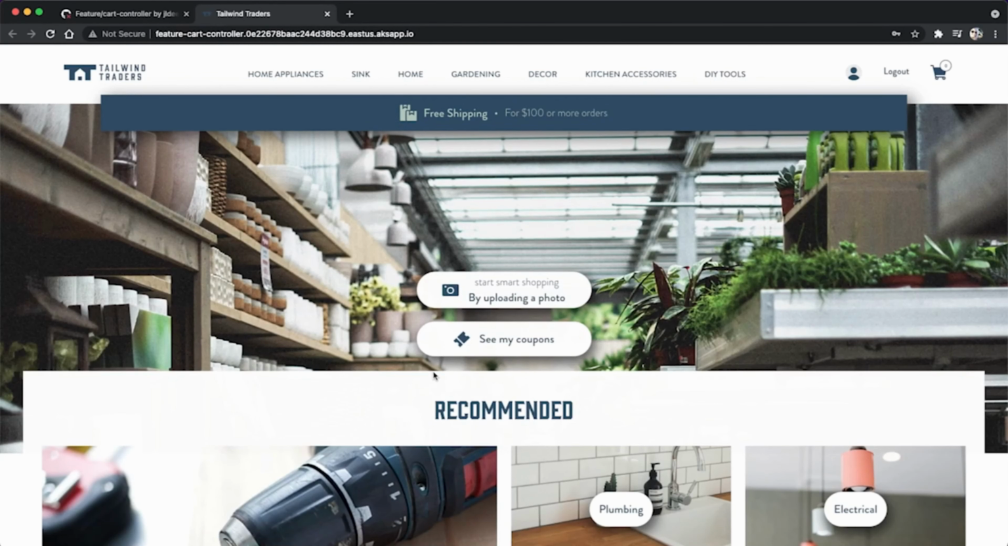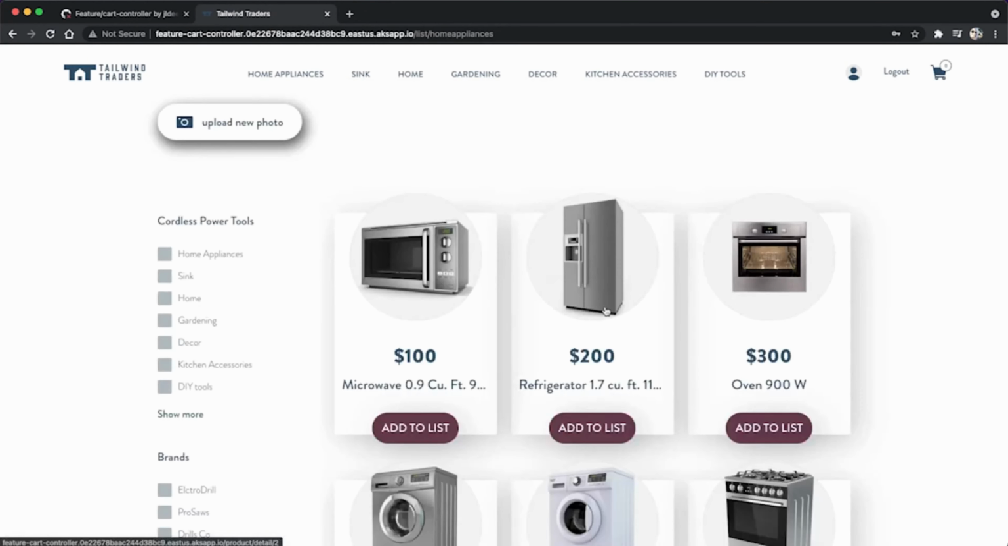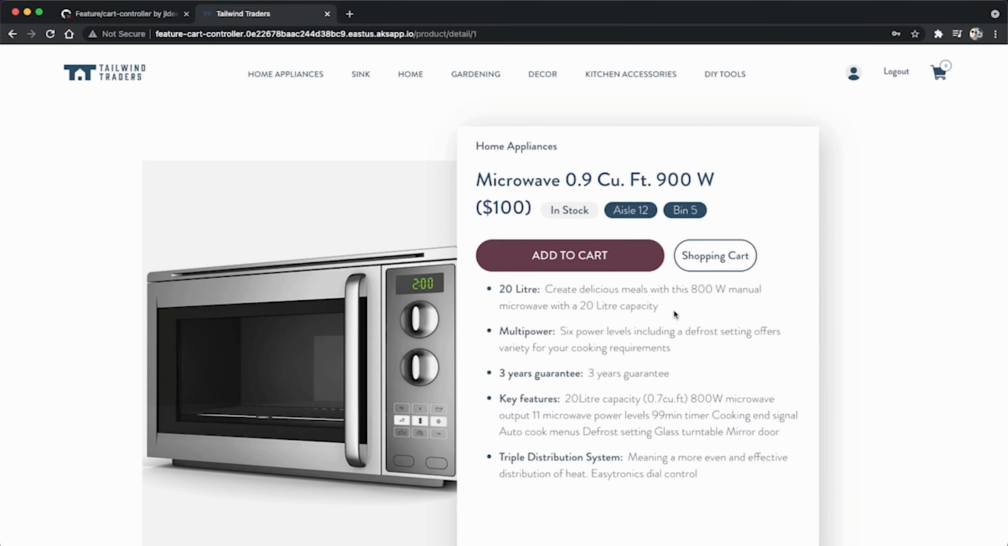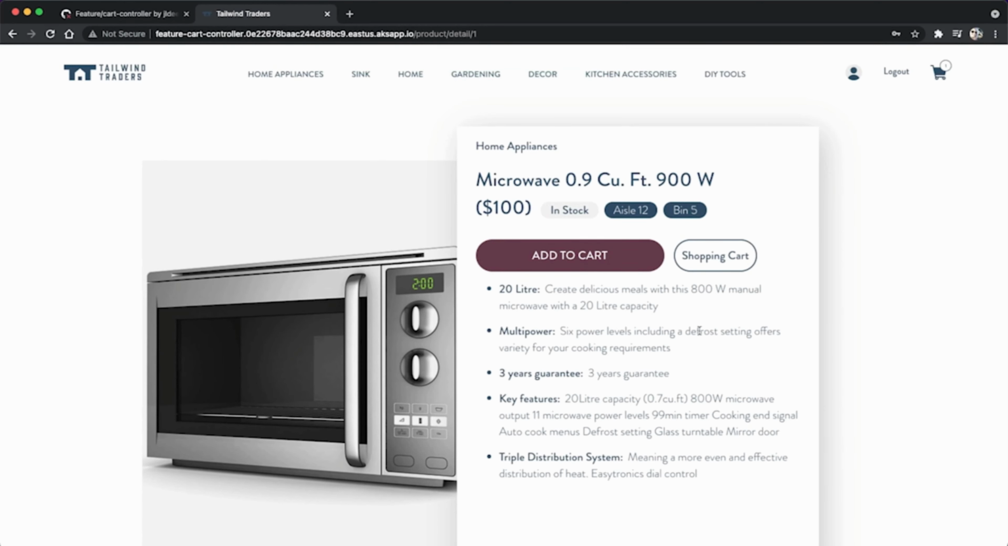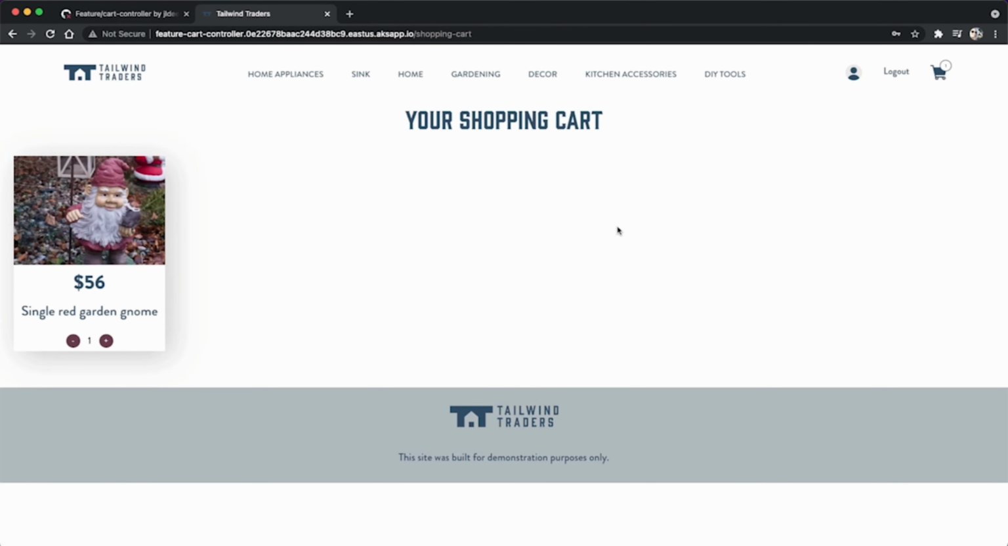Remember, the service we updated is our cart service. I'll navigate to Home Appliances. Great, that loads. Now let's add a microwave to our cart. I'll click on the item and hit add to the cart. Something doesn't look right. If I'm not mistaken, I just saw a pop-up saying Red Garden Gnome was added to my cart. Let's check out our shopping cart. Sure enough, there's a single Red Garden Gnome there. I'm going to have to debug this.